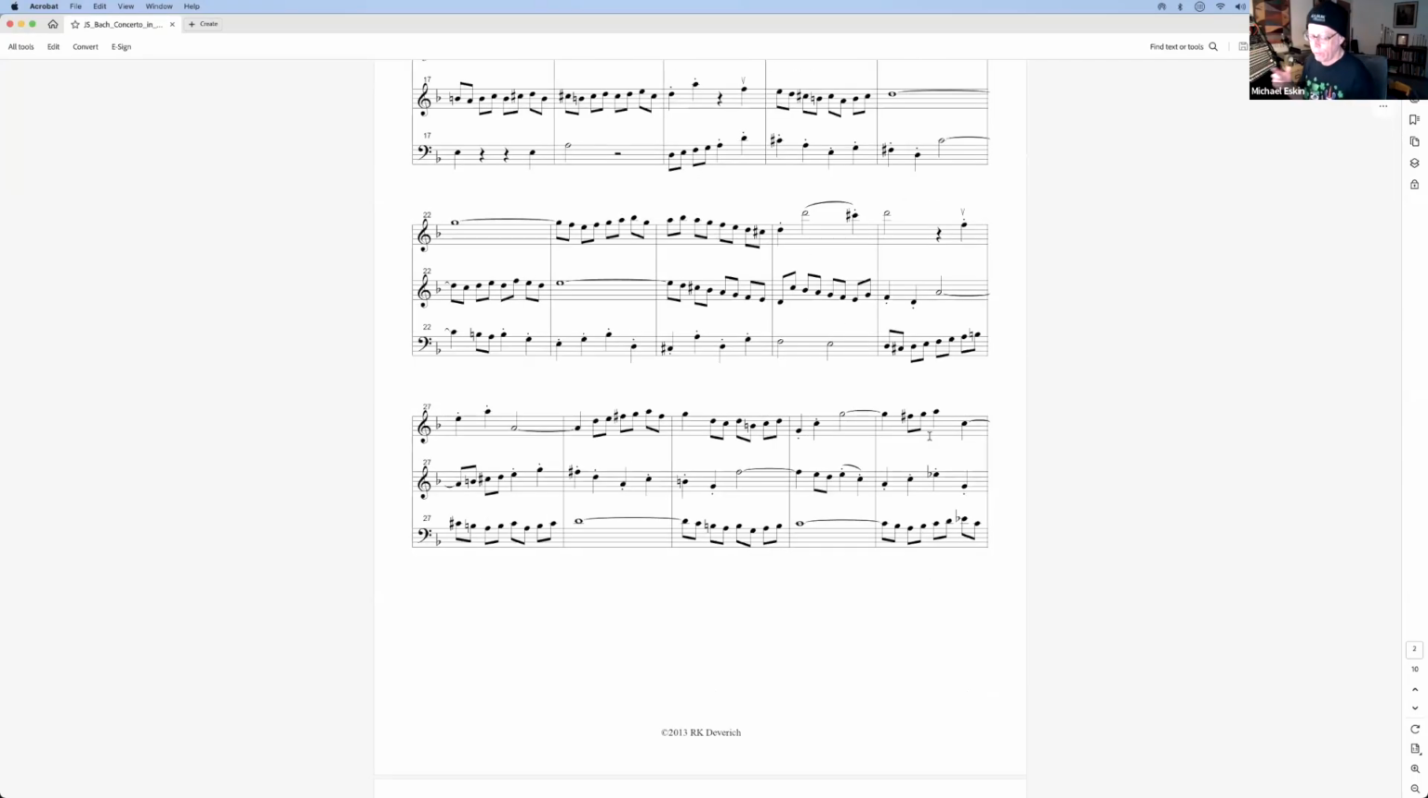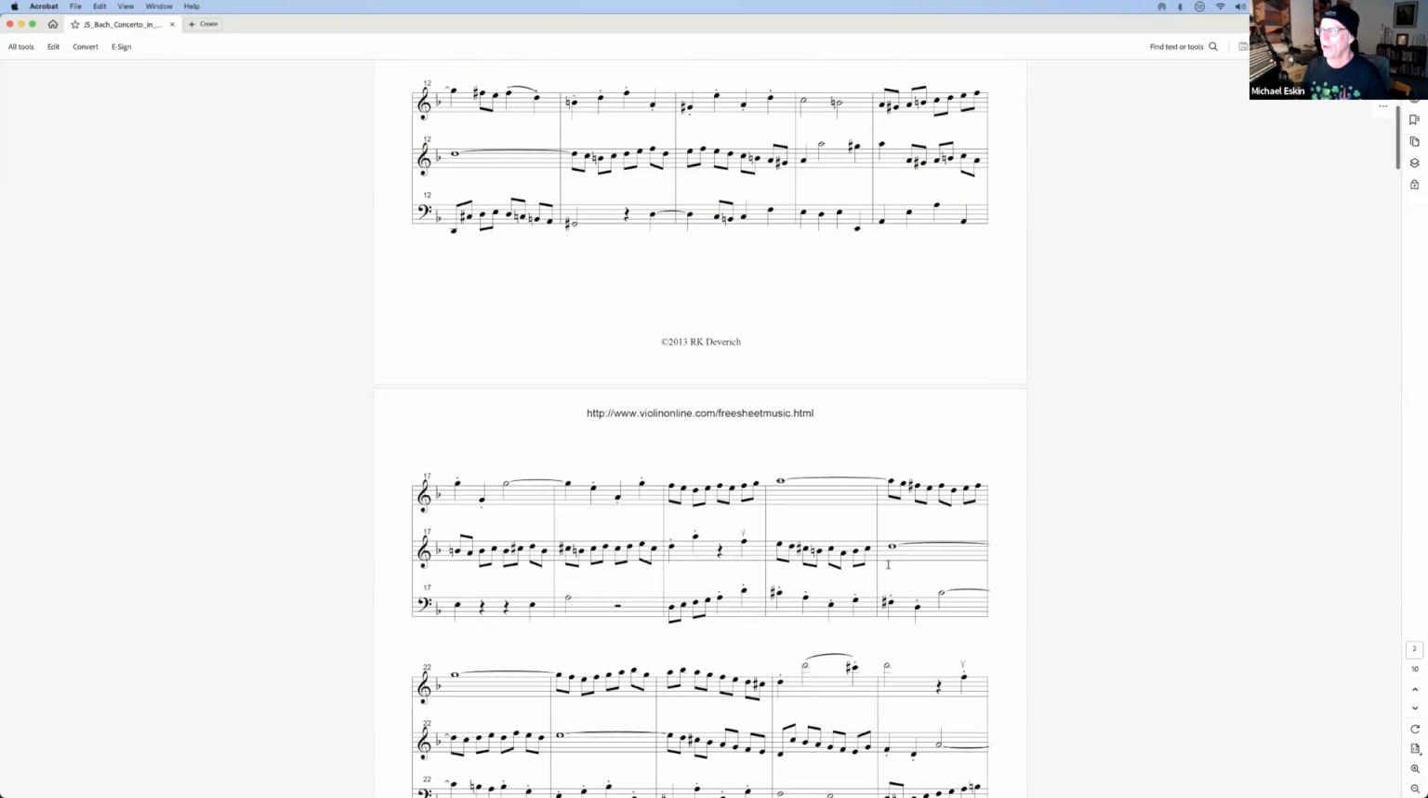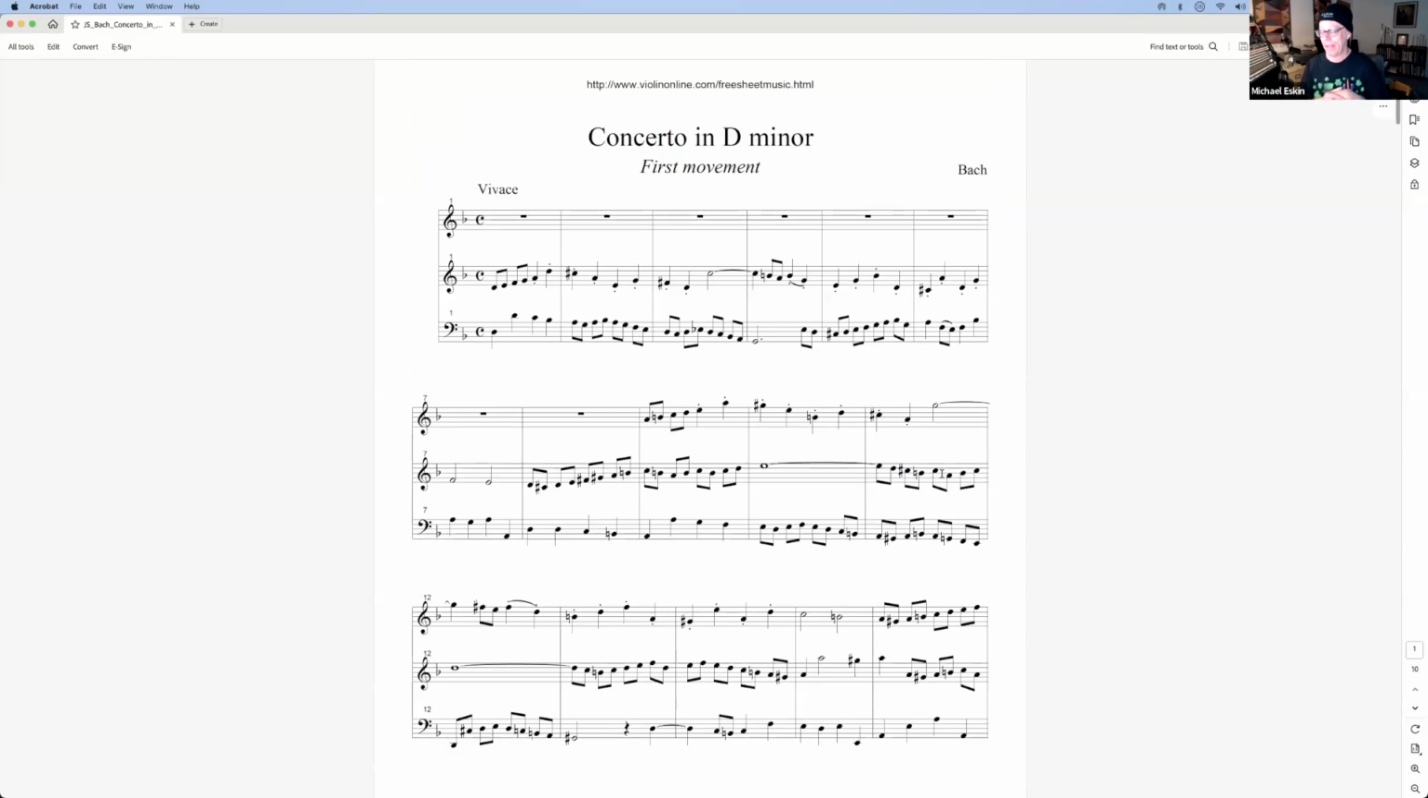So we don't have a MIDI file. We don't have any kind of representation of this as music. What we have is this PDF file, essentially a printed piece of paper. And we want to figure out a way to turn this into something that we can actually play.